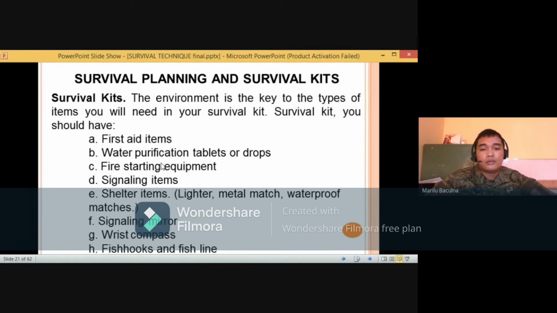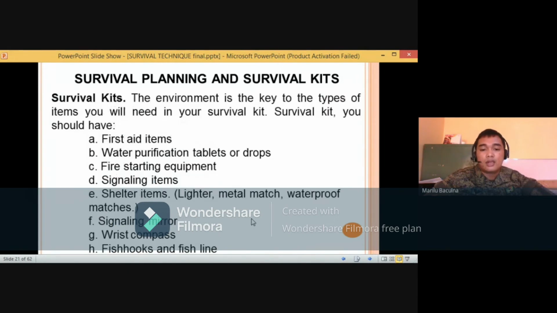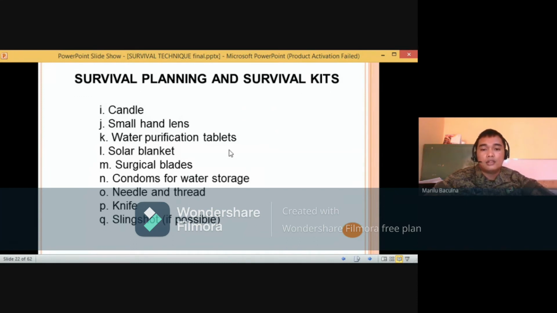First aid items, water purification tablets or drops, fire starting equipment, signaling items, shelter items like metal match, waterproof matches, and signaling mirror, whistle, compass, fish hook and fish line, an handle and small lens, water purification tablets, space blanket, surgical blades, condoms for water storage, needle and thread, knife and slingshot if possible.